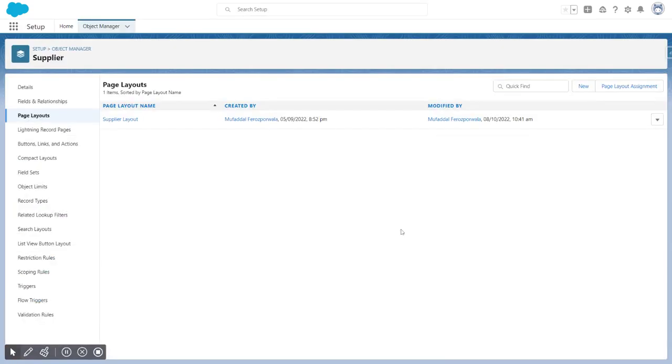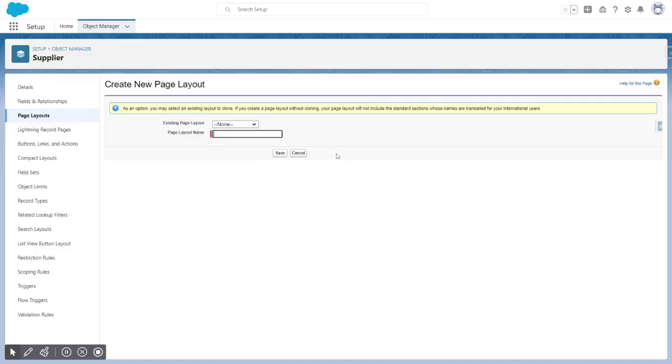Now, what if you want to create a new one? Very easy. Again, simply come to your object, click on page layouts, and click new. You can clone an existing page layout or create one from scratch. We can say new supplier page layout custom.